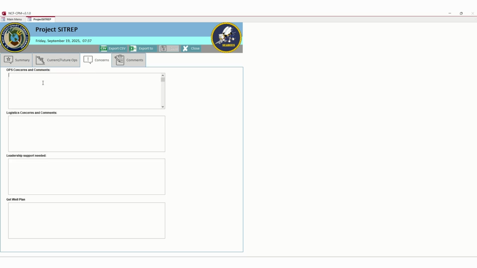Then any ops concerns, any logistical concerns, do you need support from the leadership? And if you're falling behind schedule, what's your get well plan? How do you plan on getting back on schedule?